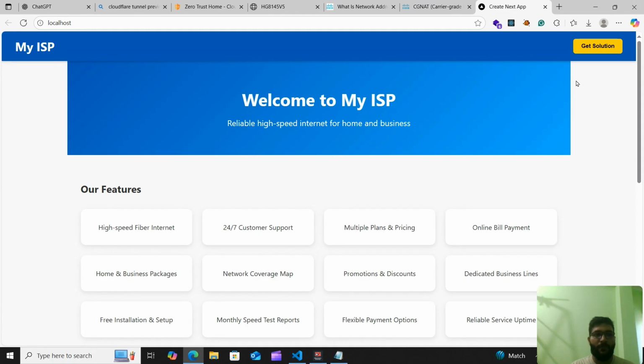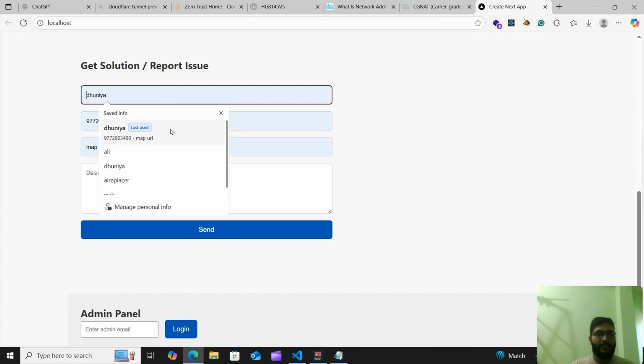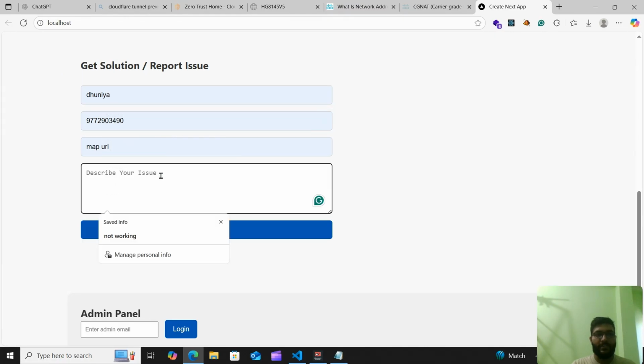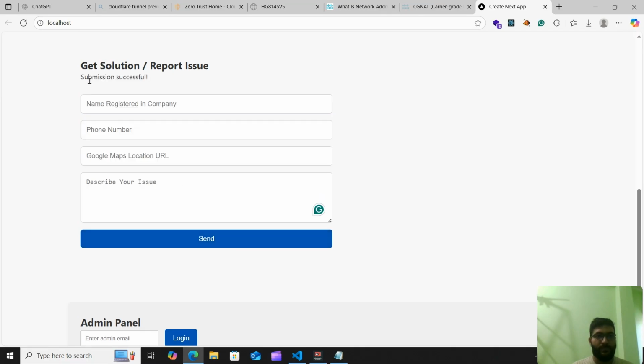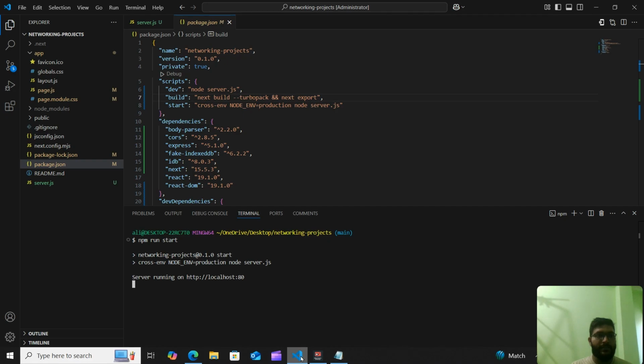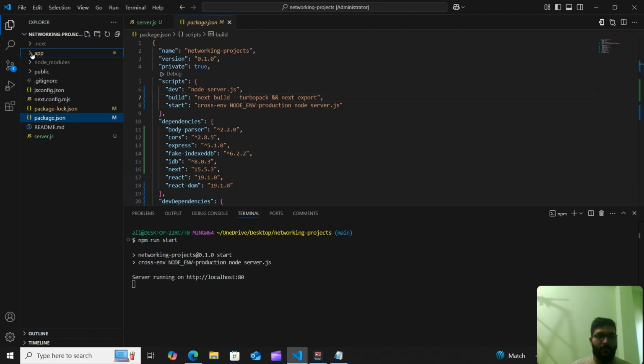As you can see, this is a dummy ISP related website. If you click here, get solution, and let's say I enter some dummy data, like internet not working, or port forwarding not working, and let me complain this issue. So here you can see submission successful, and this front end is based on Next.js, which is a JavaScript framework.